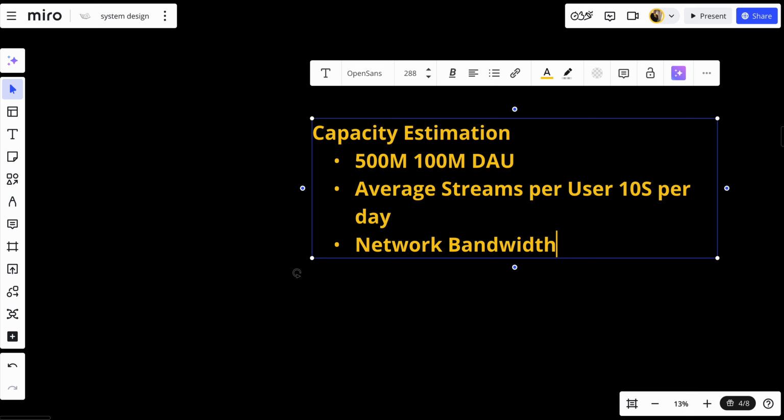This translates to approximately, let's say, 5 petabytes of data per day, or around 58 gigabytes per second of bandwidth. So let's say that 5 petabytes.